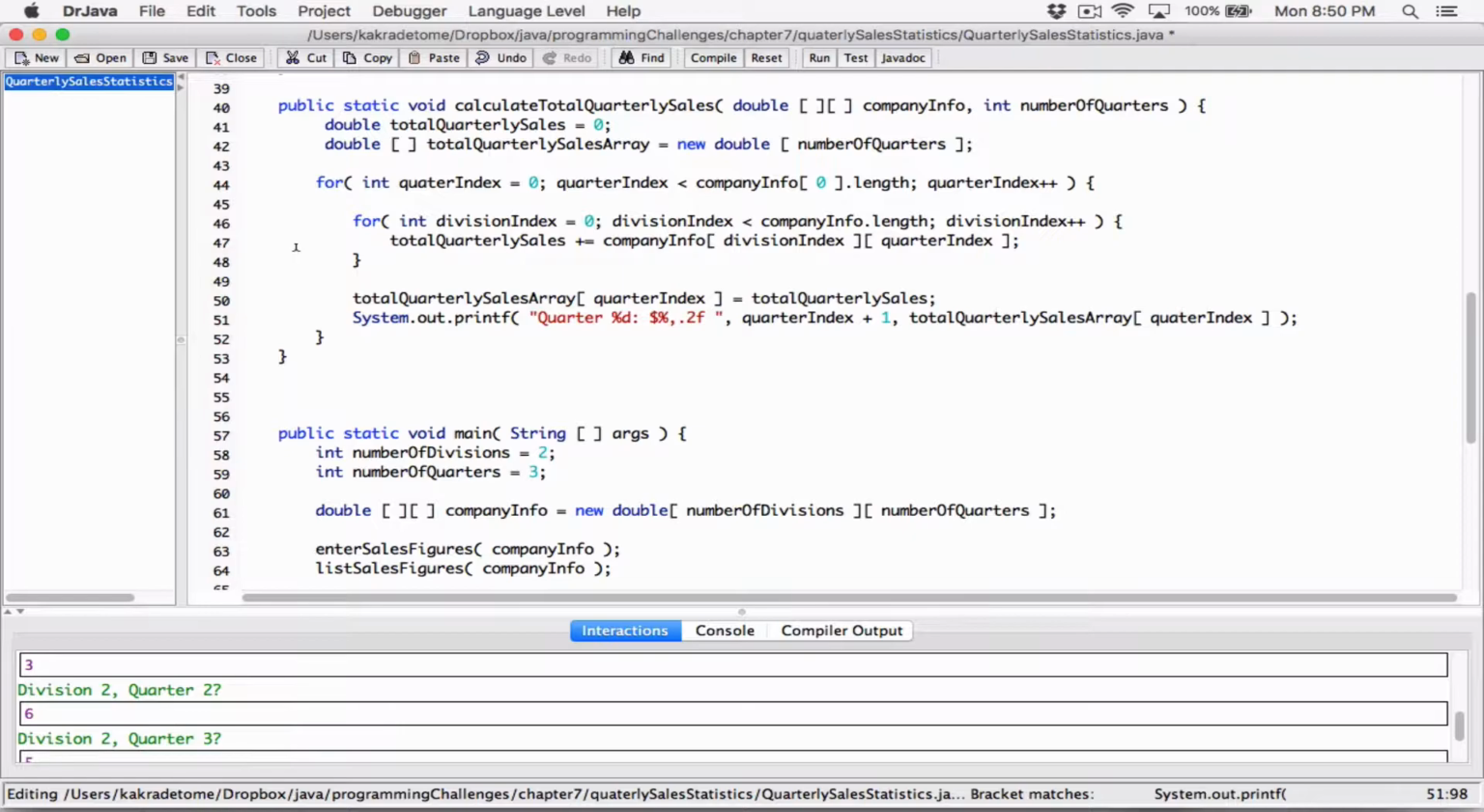But when we move on to the next quarter, right, total sales will still have the value of the total sales for the previous quarter. And so we have to reset it each time we start another quarter. So this is where we start another quarter, and this is where we go through all the divisions and calculate the quarters. So before we start calculating total sales for a new quarter, we have to set the variable total quarterly sales, because that's keeping track of our total sales, right, to 0.